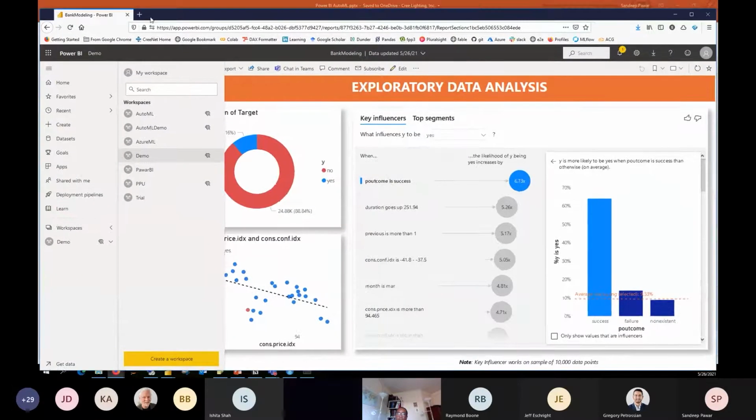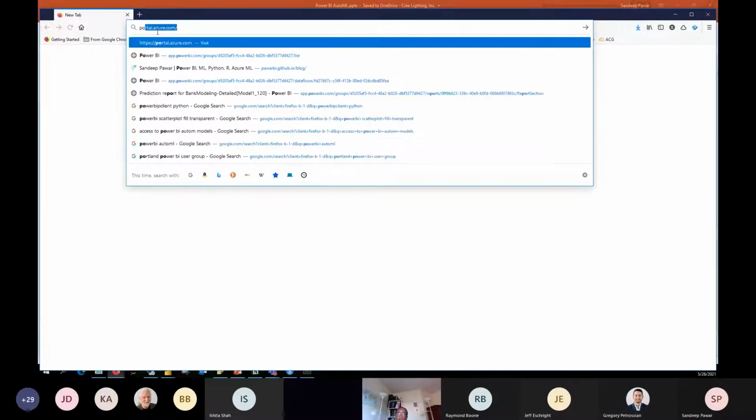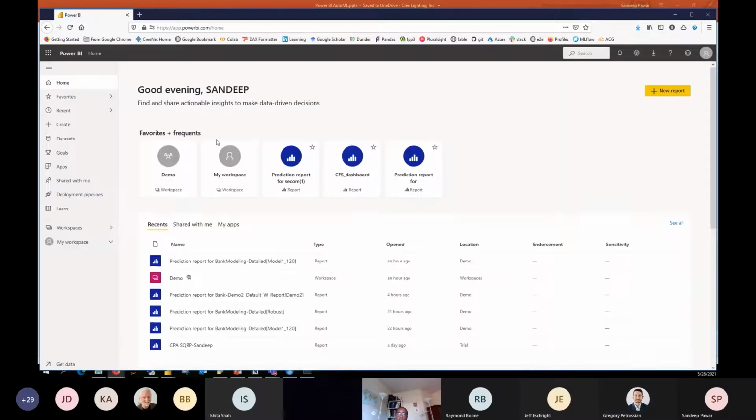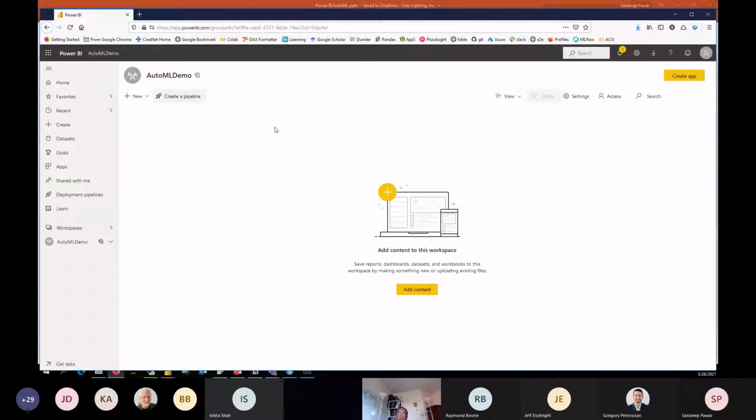Okay, so if I go now to powerbi.com, I have a workspace. And how do you know a PPU workspace is by this diamond? I have a bunch of these workspaces now. We're going to try this AutoML demo, which does not have anything yet. So we are starting from scratch.